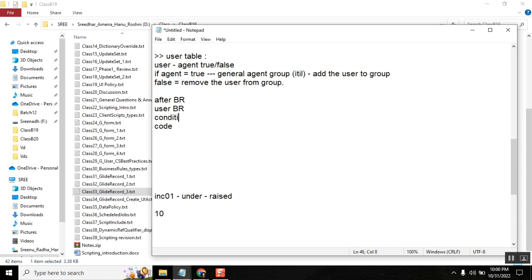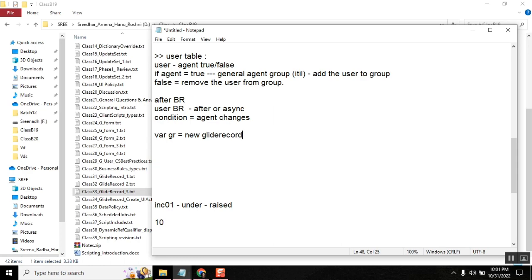With a condition: when this field, agent, changes. If the agent field changes, then you write the business rule condition. When is maybe after or async. Yes, and then the code. I will glide the group member relation table. So var gr equal to new GlideRecord of the table name, exactly, sys_user_grmember.